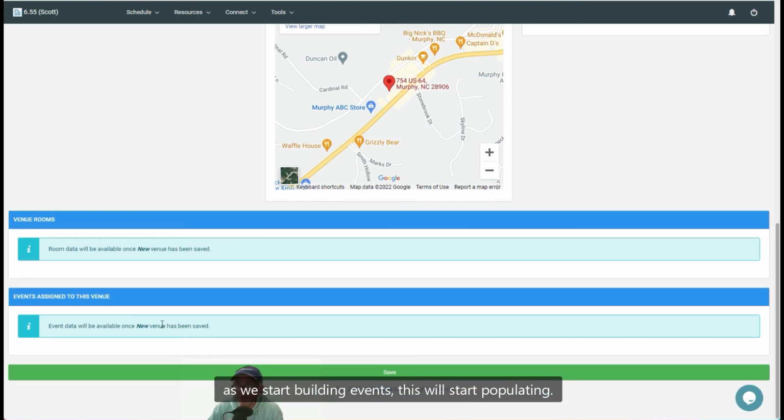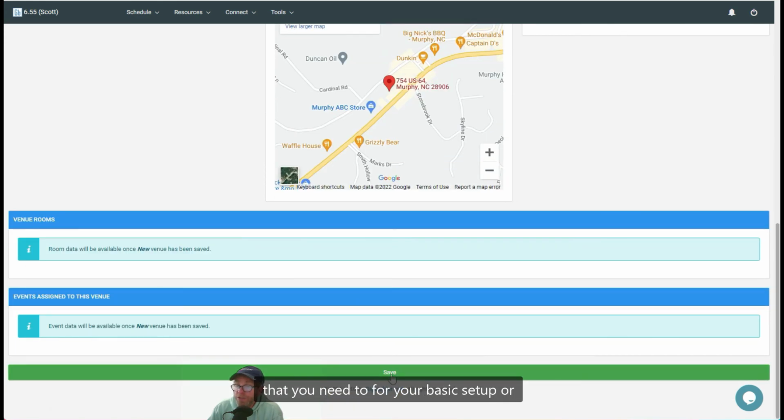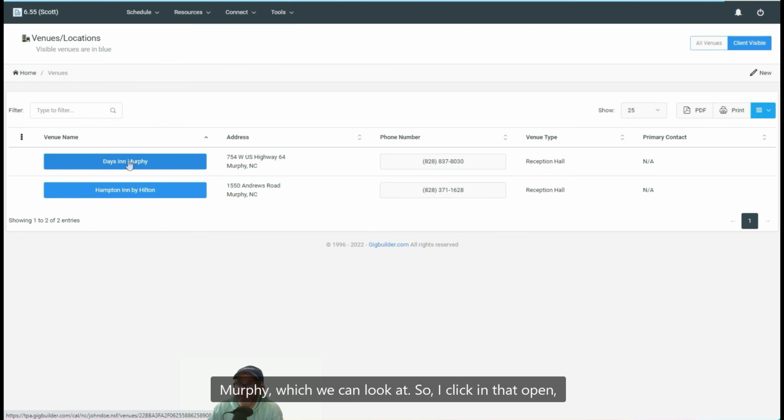As we start building events, this will start populating. So you basically got your venue set up. You're ready to roll. Everything's filled out that you need for your basic setup. So we're just going to go ahead and click Save. And Save will save and register the venue within Gigbuilder. We'll load you back. And here's our Days Inn Murphy, which we can now open and look at.